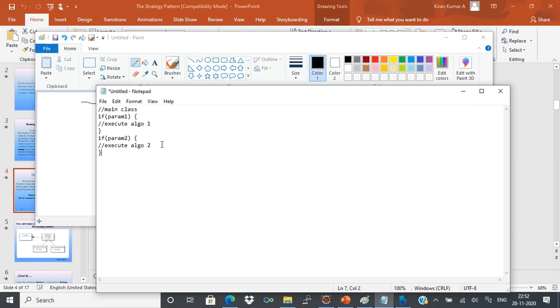Now for example, tomorrow some other logic or some other algorithm comes in my application development, also based on some parameters. So I will just add: if param 3, execute algorithm 3. Now you see, whenever a new algorithm is added, I keep on adding the if conditions in my main class. These algorithm 1, algorithm 2, algorithm 3 can be written in some other classes, and those methods can be called in this main class.